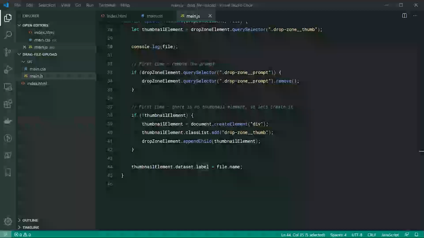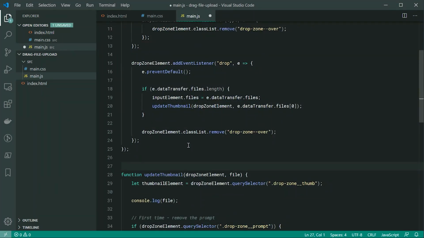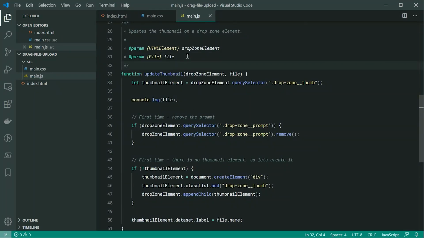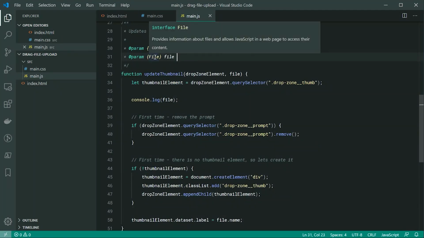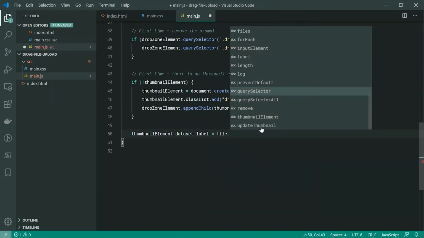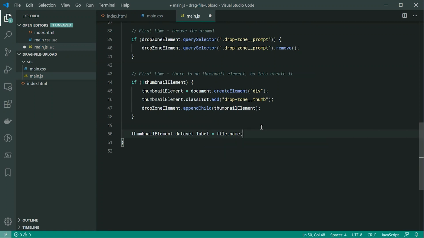I might just copy and paste some JSDoc, which I prepared earlier. So I'll just copy this and add it up here. I probably should have done this much earlier on, but there we go. So now with this JSDoc, we can see we have the file type. So now if I was to say file. and then name, it gives us the nice autocomplete for the name. So that is adding the actual label.